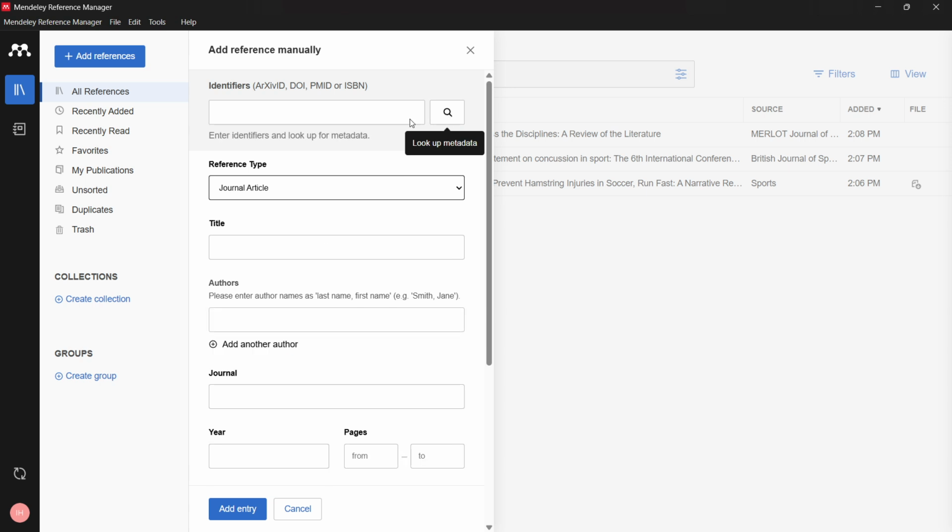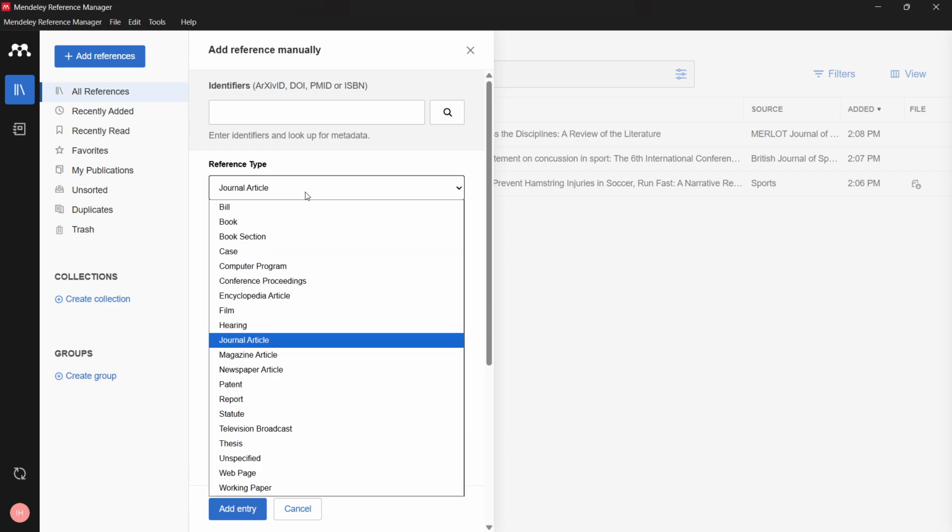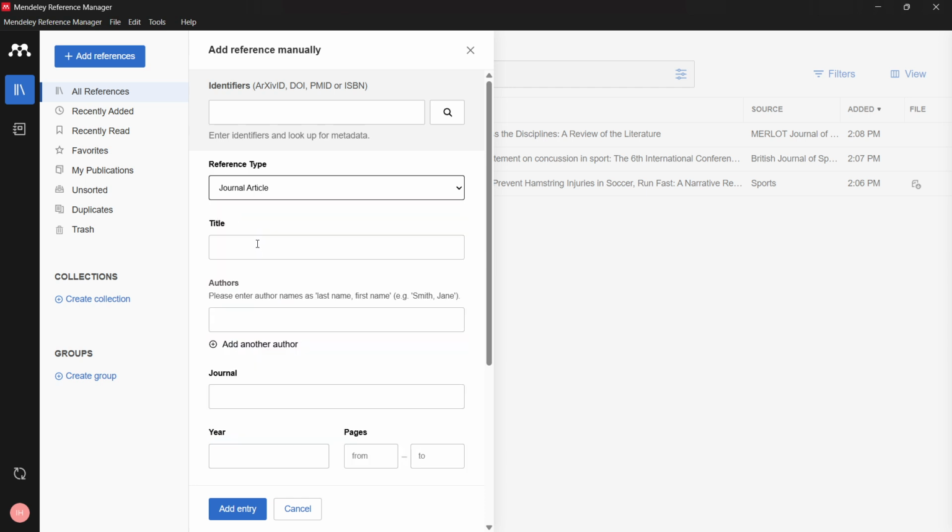But in case you don't have this, so if it's blank like this, and you don't know any of these identifiers, then you have to go the manual route. And first, you want to do the reference type, so it can be whatever. I'm going to do journal article. Then you can do the title, so you can type in the exact title you want to use. I'm just going to do sample right now.